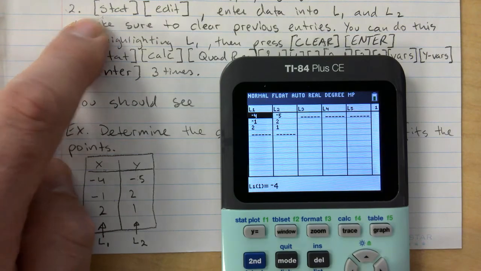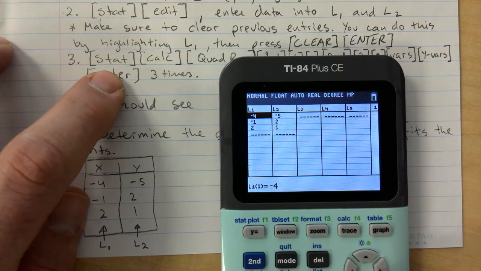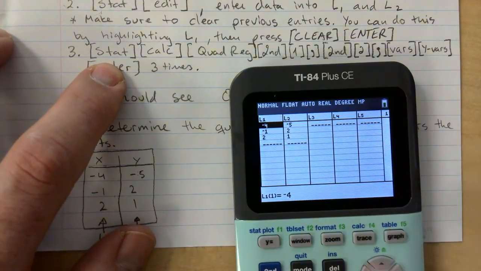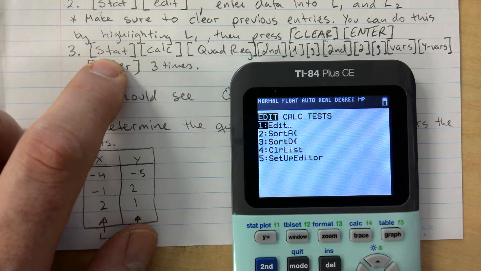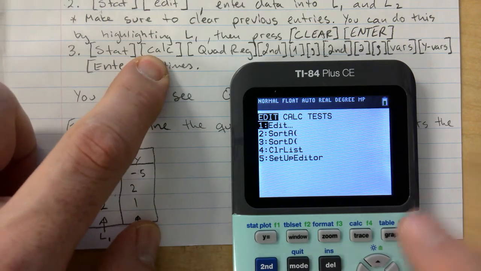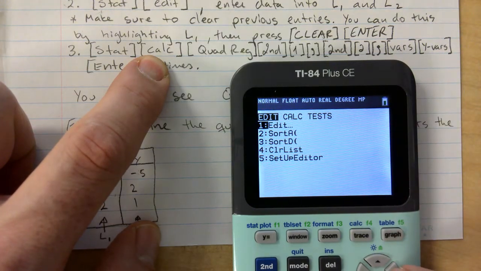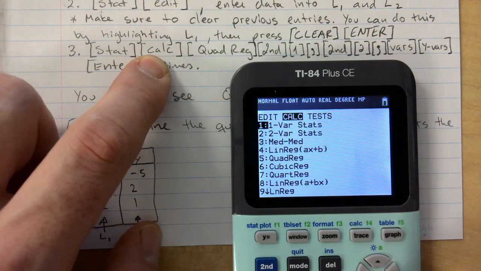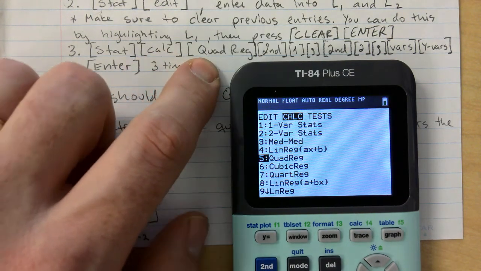We've done the second step, entering our data into L1 and L2. So now we're gonna actually perform the regression. You gotta stay with me. So press stat, statistics, basically. We're gonna go sideways to calculate. You see that there on top? You're gonna go to quadratic regression, which is the fifth option, and then you hit enter. I'm gonna walk you through it again anyway.